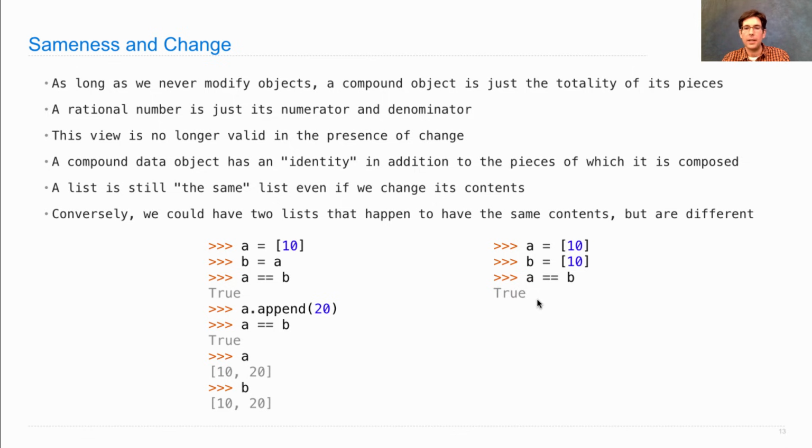So far, not too different. But if I append 20 to B, A is now 10, B is 10, 20, and these two are no longer equal. They were equal before. We never reassigned A or B to anything, so there's no A equals this or B equals that statements. But it's just that these happen to have the same contents before, so they were equal, but they were never the same. And so, when one changed, the other didn't.